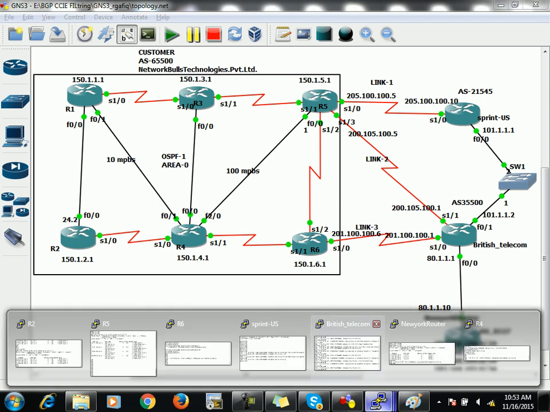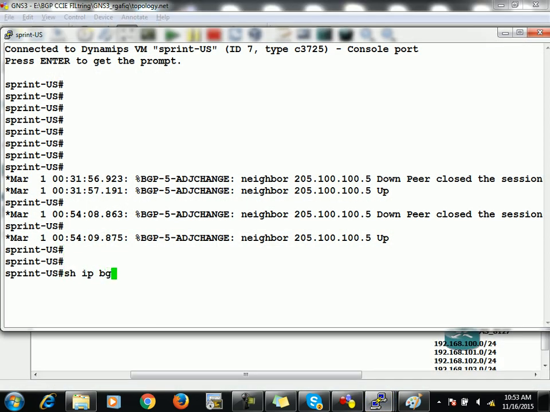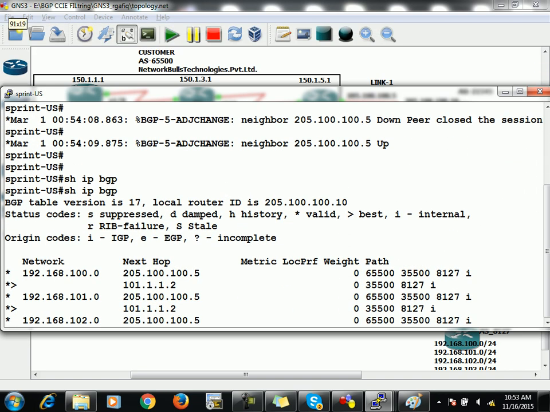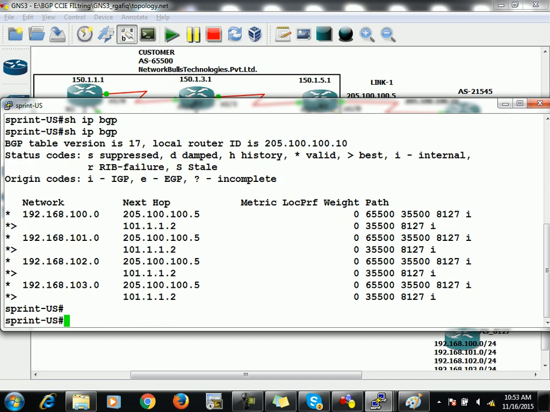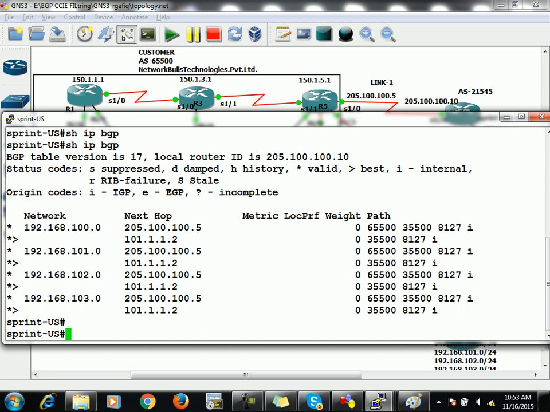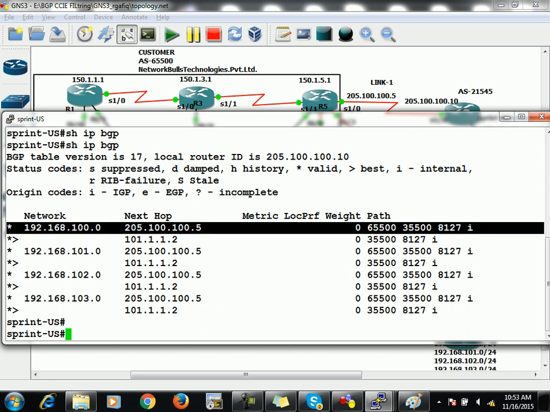So let's move on to Sprint US now, and let's check its BGP table. Yes, it is receiving them from 205.100.100.5, and that is R5's IP address. You see, this is R5's address. And is there anything under local preference? No. You know why? Because whenever BGP updates are forwarded towards an eBGP neighbor, it will never carry forward the local preference value along with BGP updates.